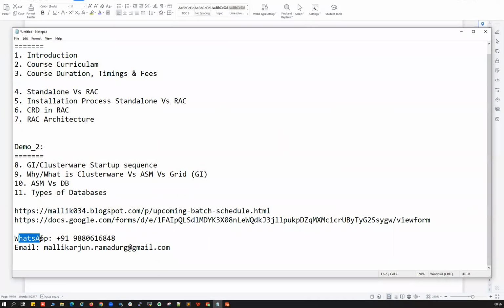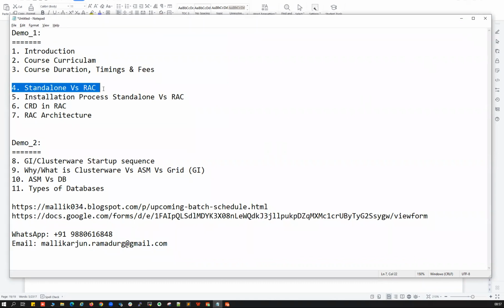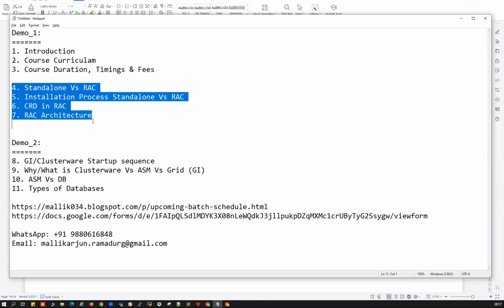If not, then you can ping me on my WhatsApp number +91 9880 616 848, or you can drop me an email at mallikarjun.ramadurg@gmail.com. I can further guide you for the registration and the payment process. Once you are interested or once you register, the next action plan will be the payment process. There may be various methods for the payment. I'll be guiding you one-to-one once the registration is done. Right. With that, if there are no further questions, there are a few questions here in the chat. I can quickly answer those and we'll get started with the 4 topics for today.